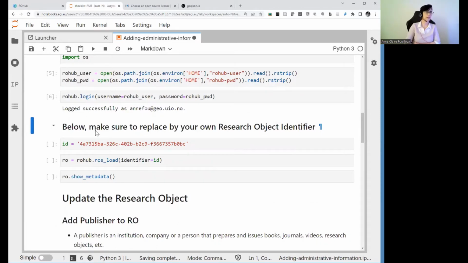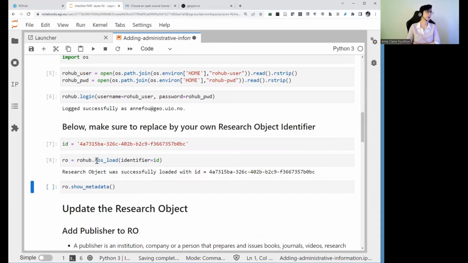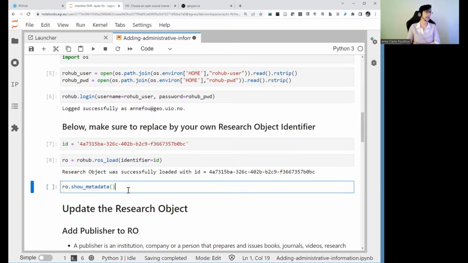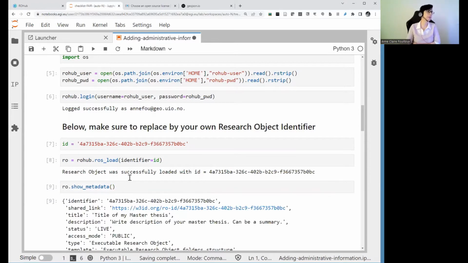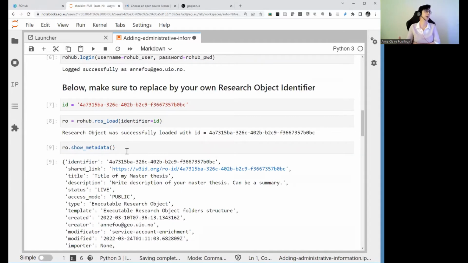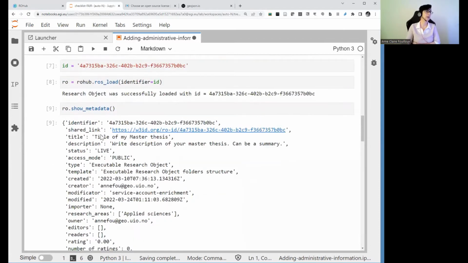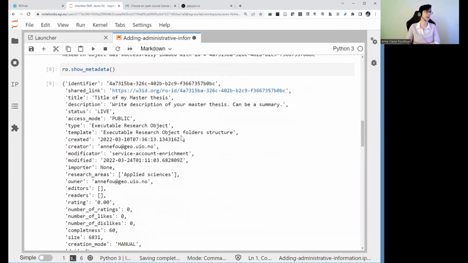And I use the identifier to load the research object into my Jupyter Notebook. So this is what I do here when I load the identifier research object here. And I can even show the metadata to make sure I have loaded the right one. So make sure you update here with your identifier, and you can check this is the right title, right description, etc.